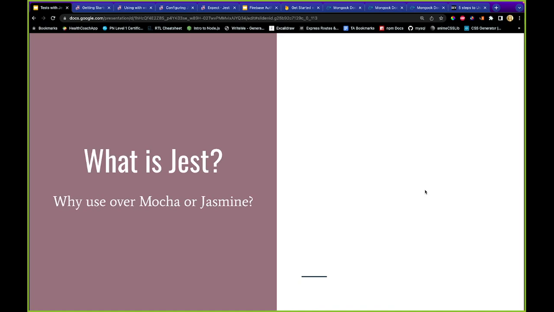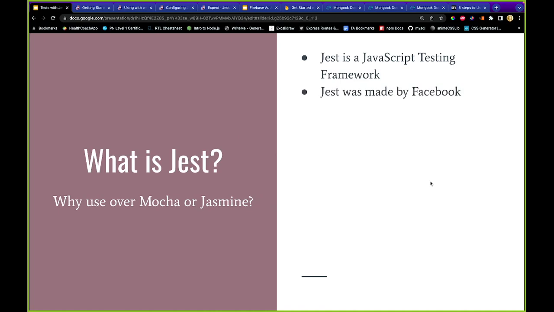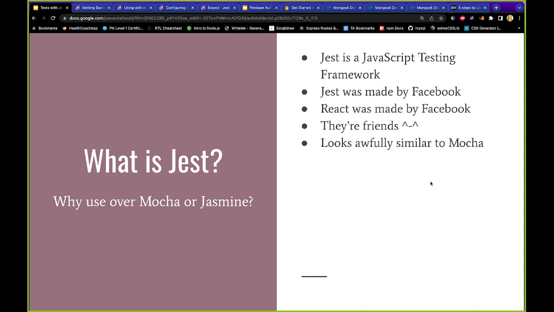So, what the heck is Jest in the first place? Well, Jest is a JavaScript testing framework. And you might be saying, wait a minute, isn't Mocha or Jasmine a testing framework? Why the heck would we use Jest over Mocha that we're so familiar with? Well, Jest was made by Facebook. React was also made by Facebook. So they're friends. And as you start developing in React and testing your components, you'll notice that this framework looks awfully similar to Mocha.